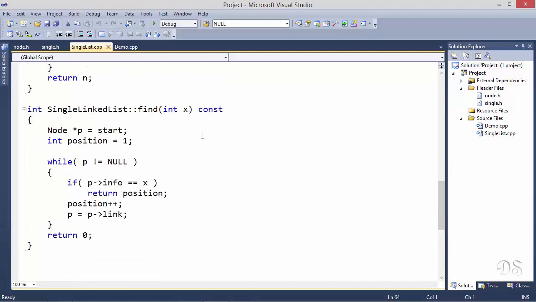Then this function find will return 0 if the element x is not present in the list. Otherwise, it will return the position of element x in the list. We have taken this variable position and initialized it to 1, and we increment it each time we visit a node. This pointer p is initialized with start, and in this loop we are visiting each node starting from the first node. Whenever we visit a node, we check info value of that node, and if info of that node is equal to x, then we return the value of this variable position from this function.